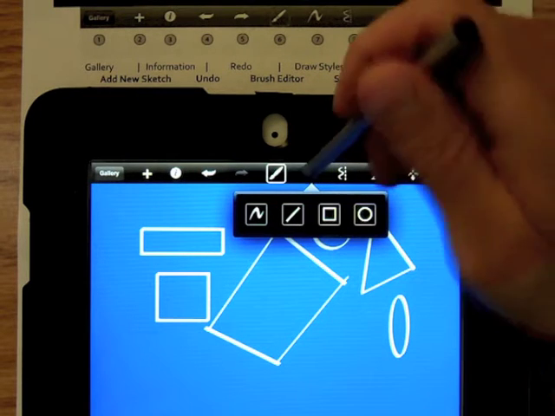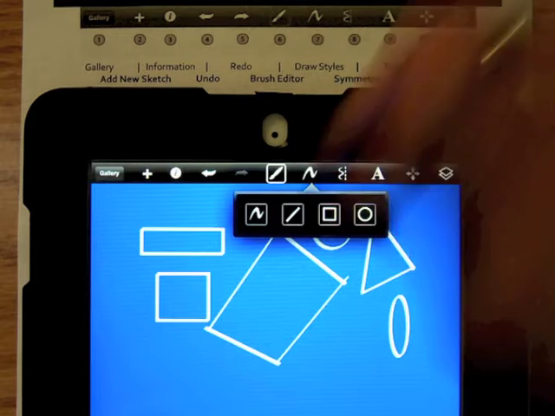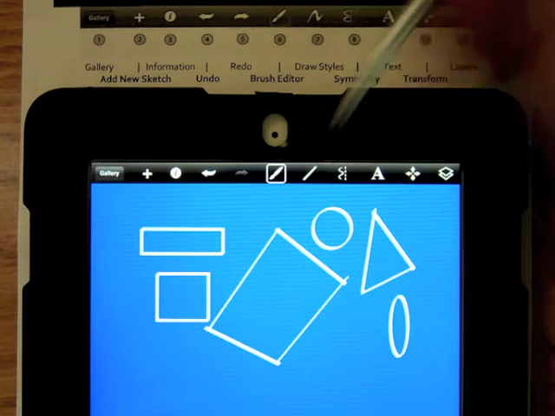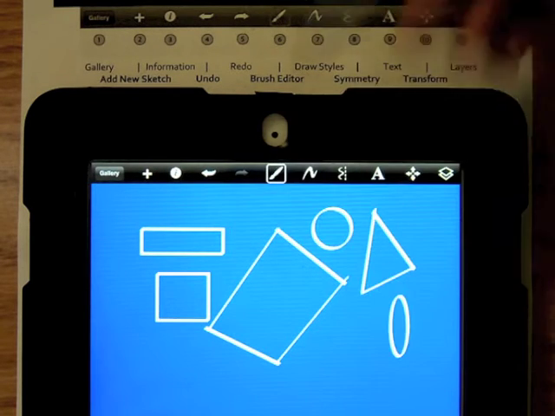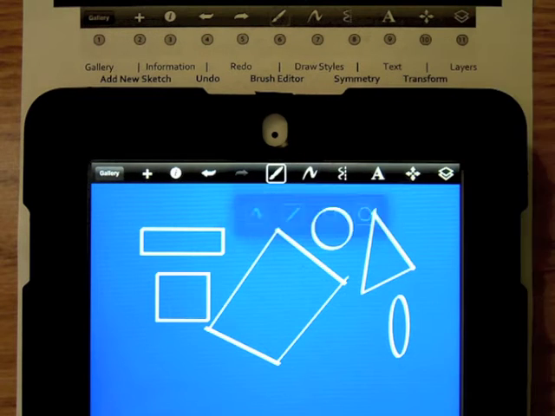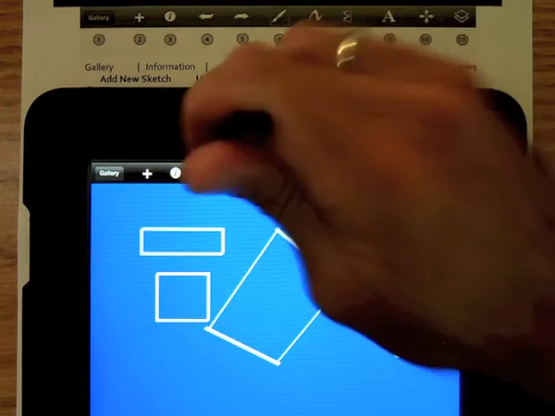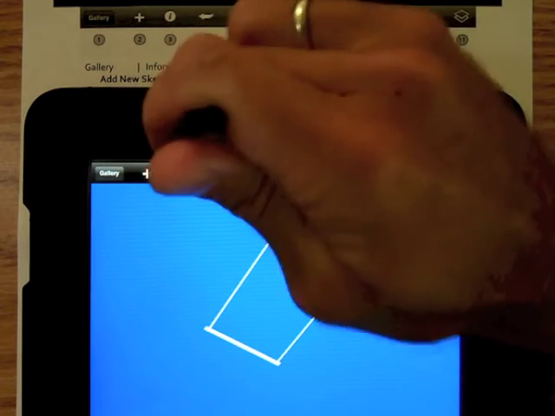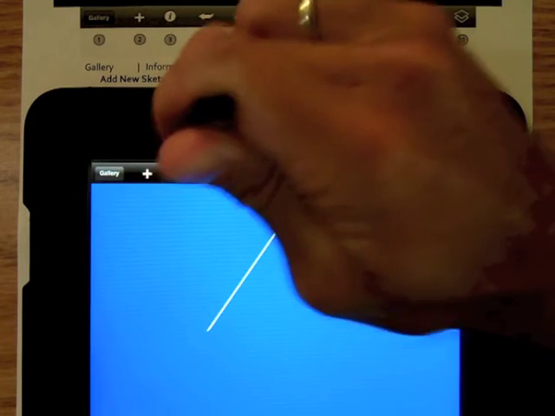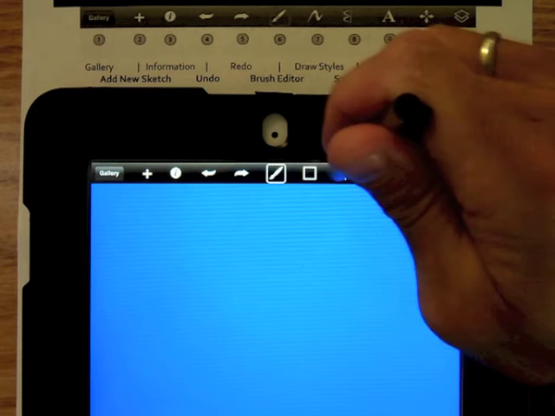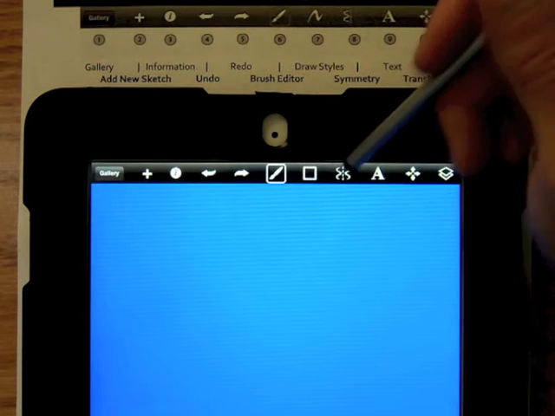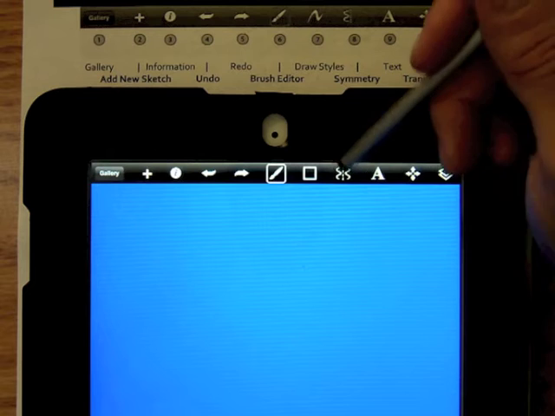You can see very clearly on a student's iPad which draw style they have selected, because if they have the line tool selected, you'll see a line there. If they have free draw, you will see the S-shaped line. You can see when they have rectangle tool or circle tool selected. And one of the greatest features that we have on Sketchbook Express is the symmetry tool. Most basic drawing applications don't have a symmetry tool. But when you activate symmetry, you'll see the same image reflected on both sides of the line of symmetry.